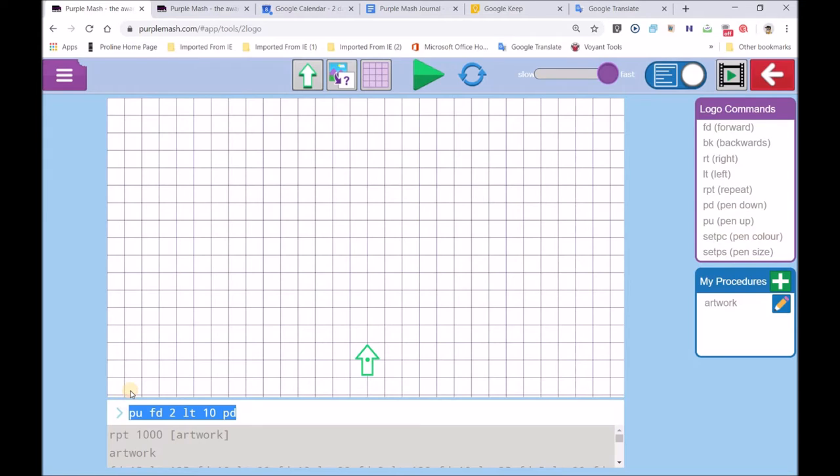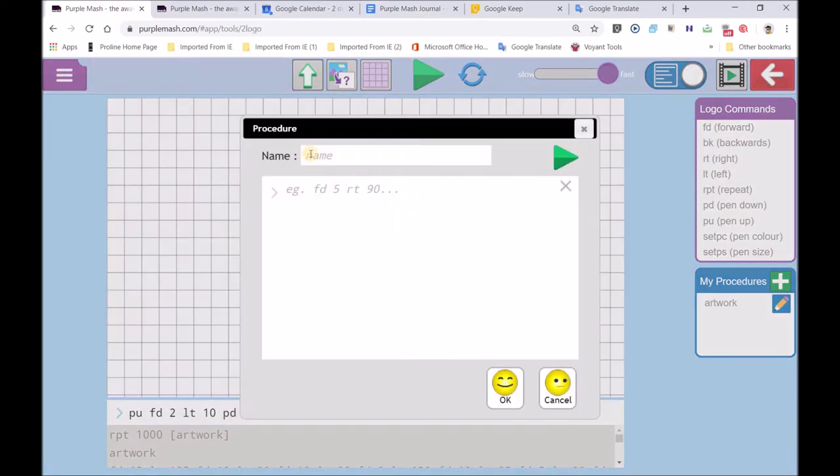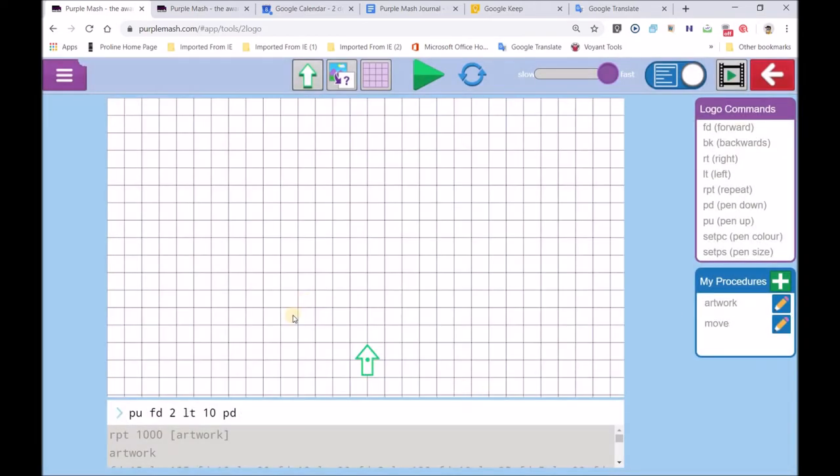So I'm going to call this one. Remember, triple click, 1, 2, 3, Control C, or right click, copy. And now I'm going to call this the move code. Now I'm going to right click, paste. I'm going to bring in my artwork and move code. So I'm going to take this away.